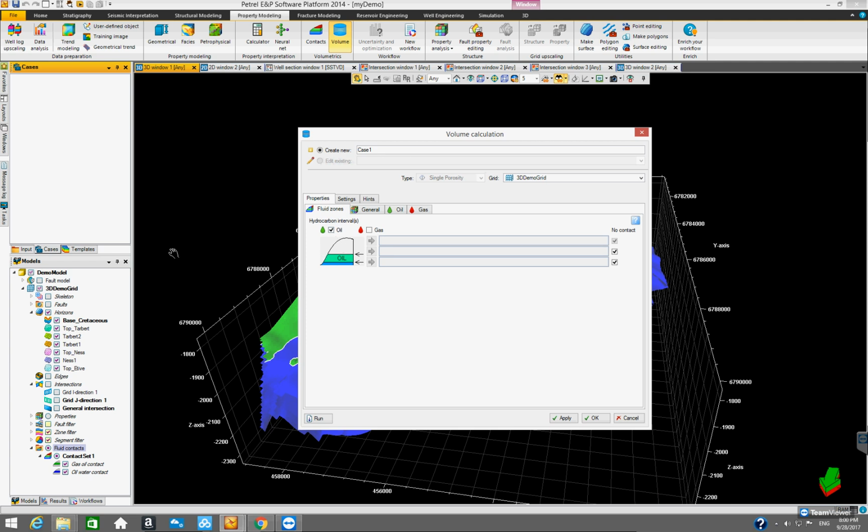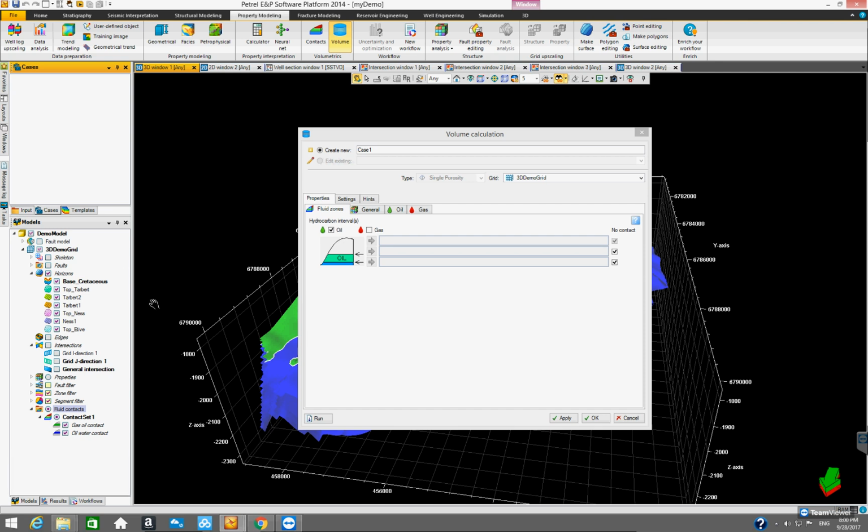So in the properties section, it's going to allow us to specify the contact surfaces that we created in the previous step. In the previous step, we created a gas-oil contact and an oil-water contact. By default, it's just going to be oil contact, so this oil is checked, but not the gas. If we want to add a gas contact, we have to check this. If we want to add an oil-gas contact, we have to check this one.